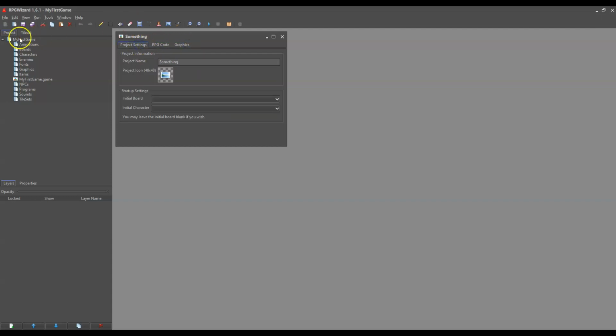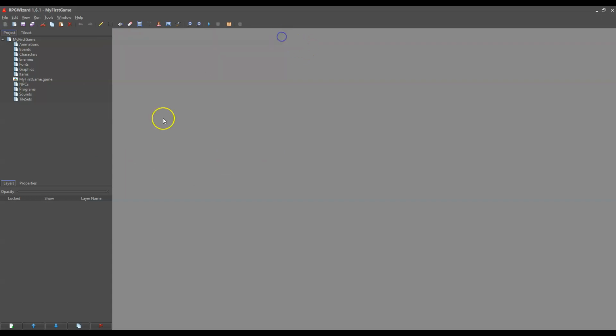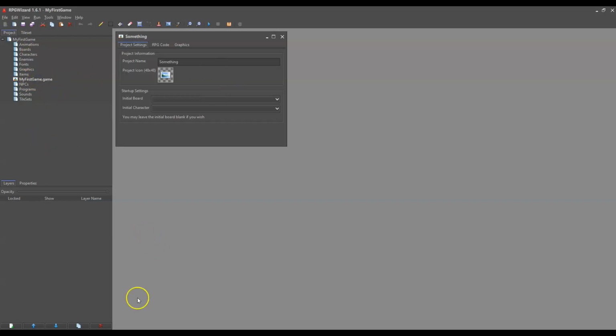So if you look here on the left in the project structure, you'll see an empty project other than your game file. So if you close your project editor, you can reopen that simply by double clicking on the .game file in the project structure.